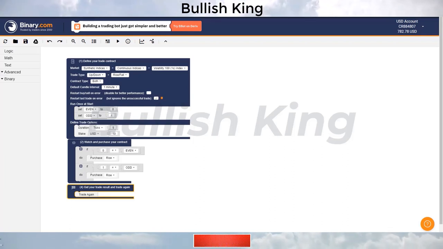I will suggest everyone use this bot when the London session starts. Let's test this bot.